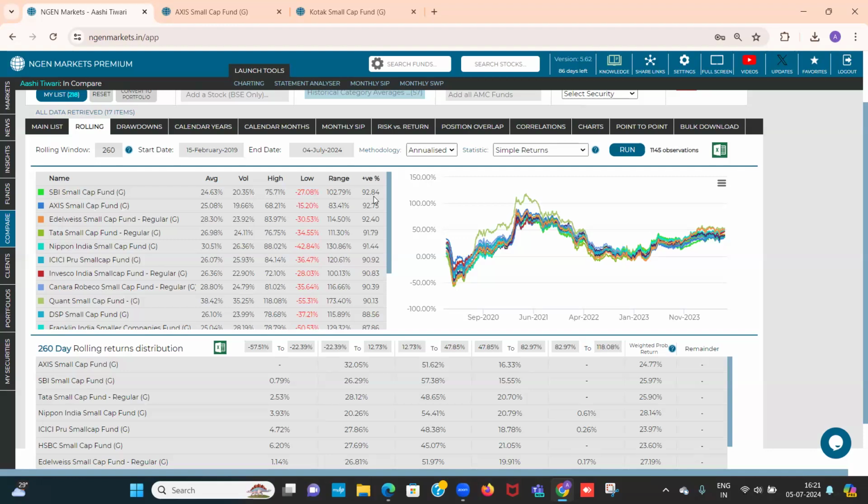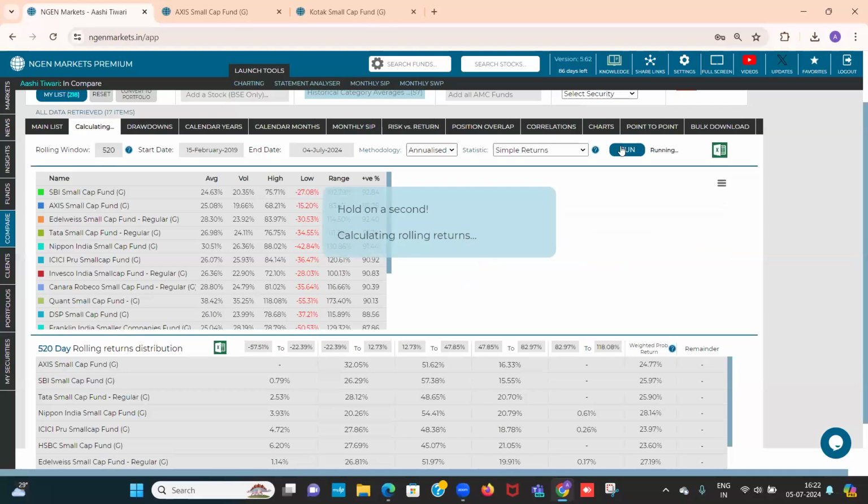Now let us change the rolling window for 2 years working period. So if we multiply 260 into 2, it comes to 520. So let us analyze the data for 520 rolling window. And then we'll click on run.